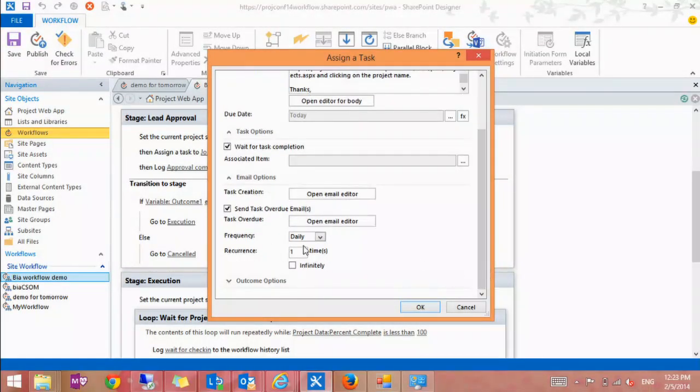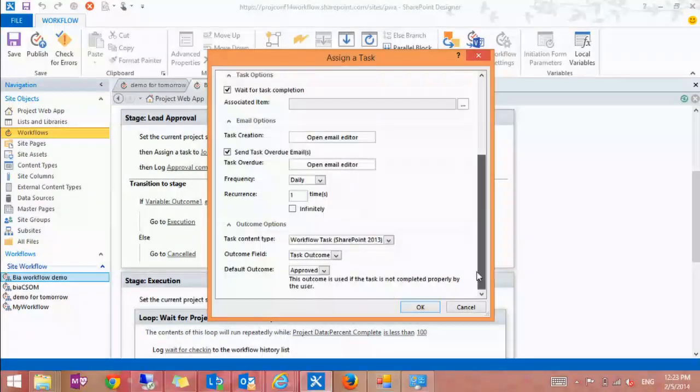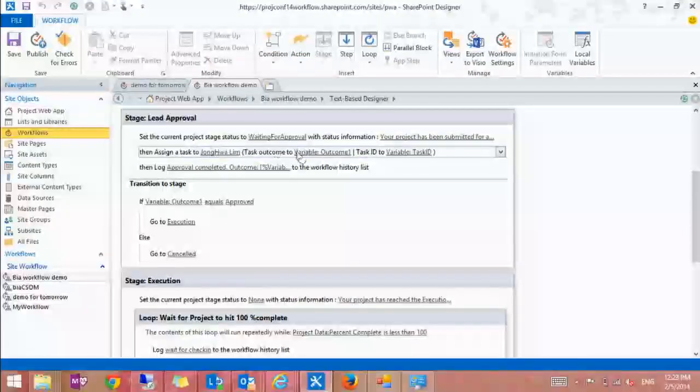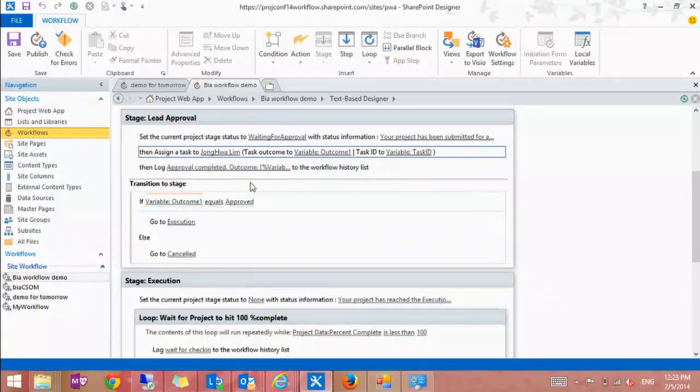Okay, you can say, if the person does not approve it in 2 days, please send him an overdue email, and all sorts of things like that. And you can customize the outcome option. By default, this action comes with approved and rejected. But you can say, I want more information, and all sorts of things, and then you can use it that way. Okay? And this particular result is going to go into a variable, which is the outcome 1, which I'm logging as well. Go ahead.